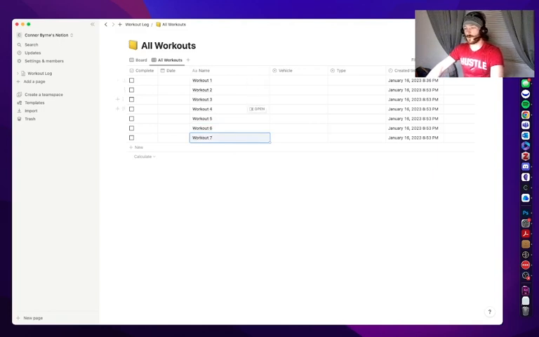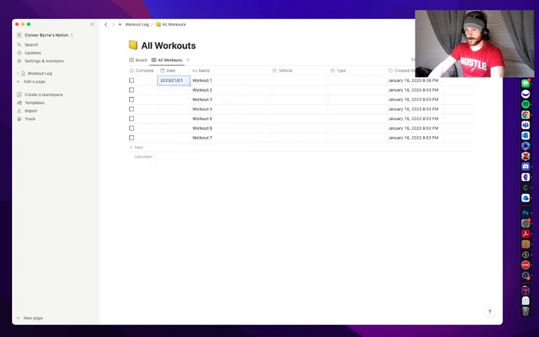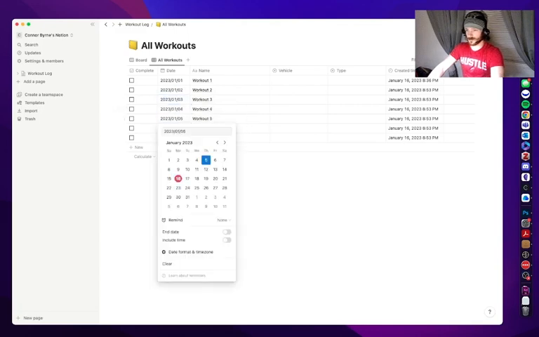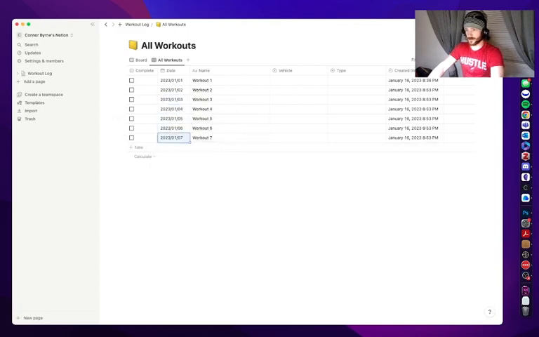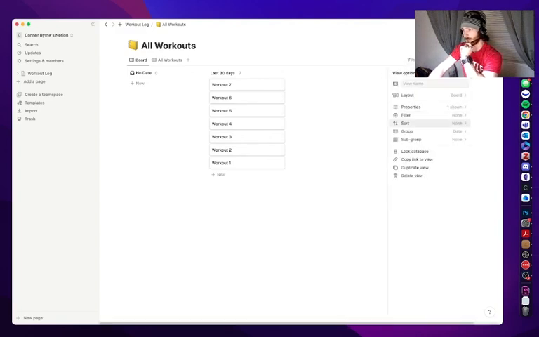Got 7. Cool. So we have 7 workouts in here for 7 days of the week. In this case, I'm going to put, let's start with Sunday here. Monday, Saturday. So if we go back to the board view, you'll actually see in the last 30 days, we've got the 7 workouts.